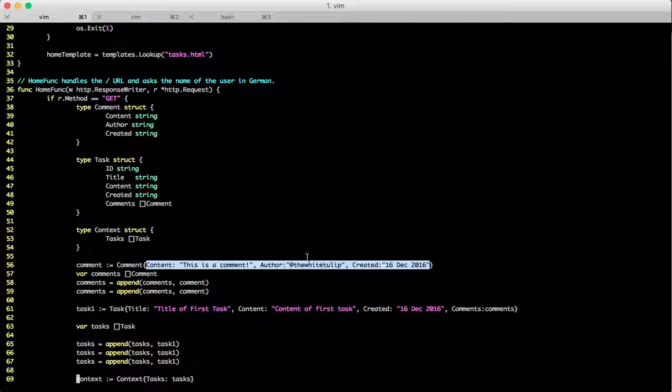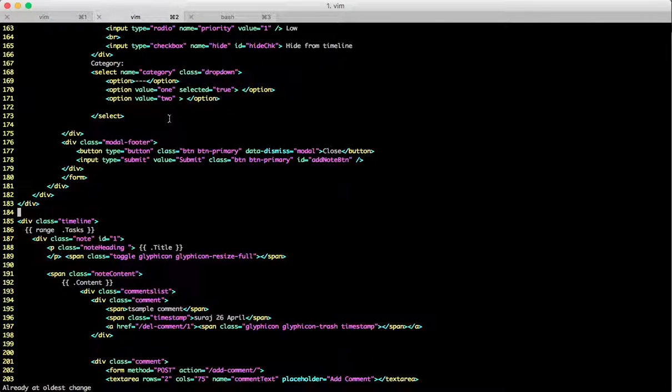So that is about it. That is about the Go part of comments. Now let's jump to our templates. As I said, there are two ways of using a range. By using range like this, we just have to call in the elements inside that array. But if we use key and value, then we have to use $value dot title.